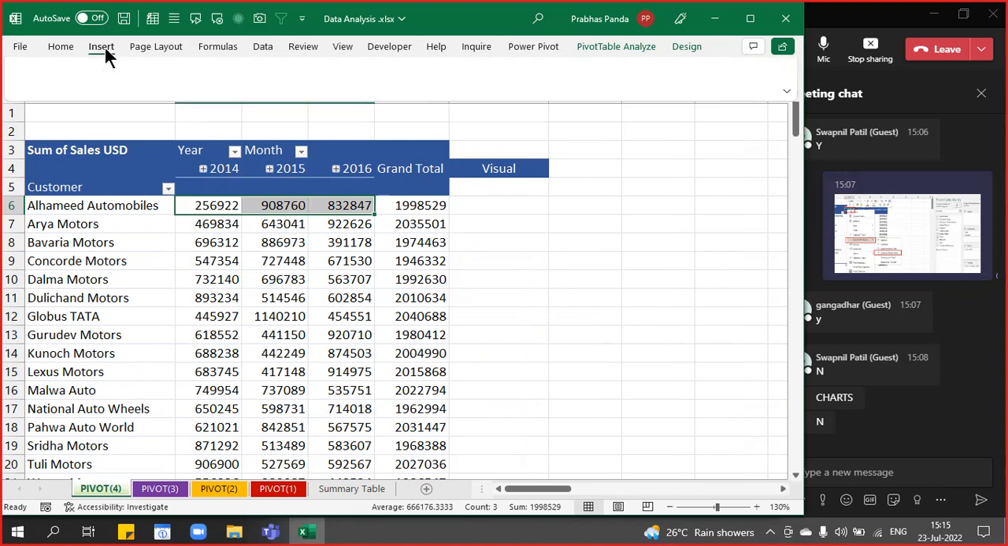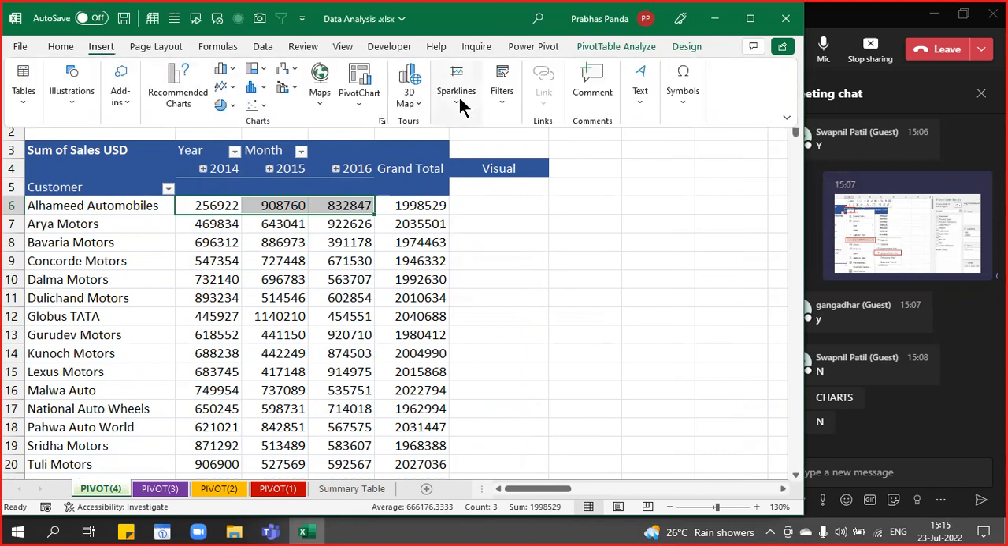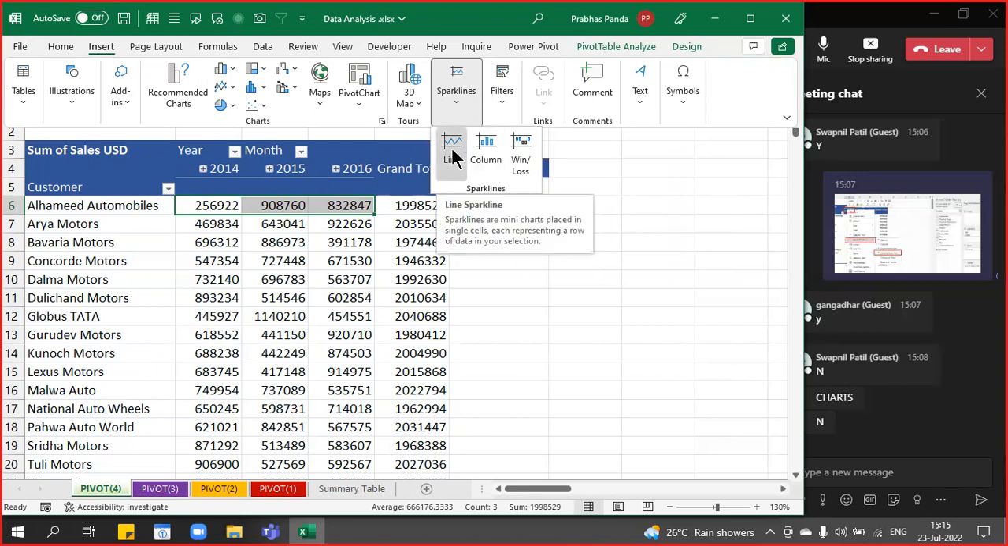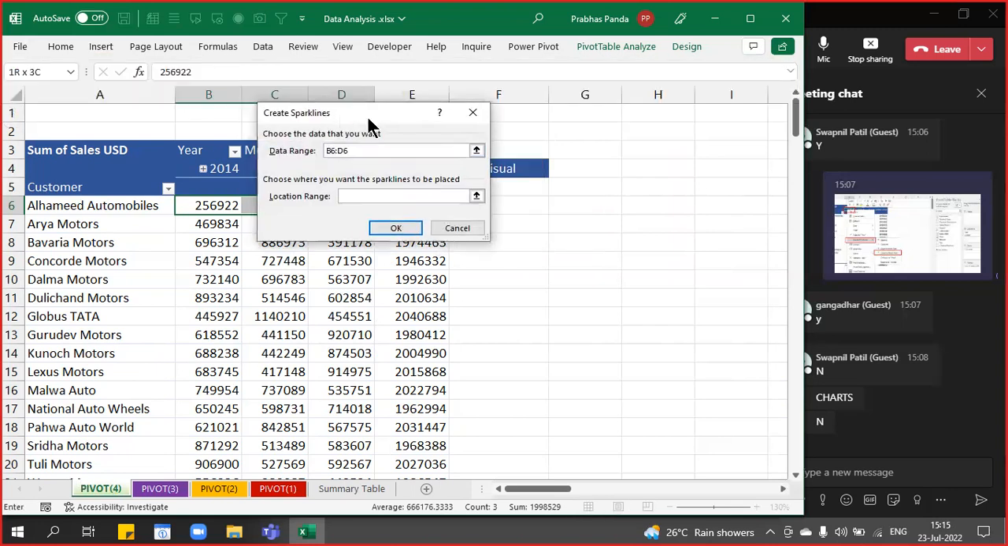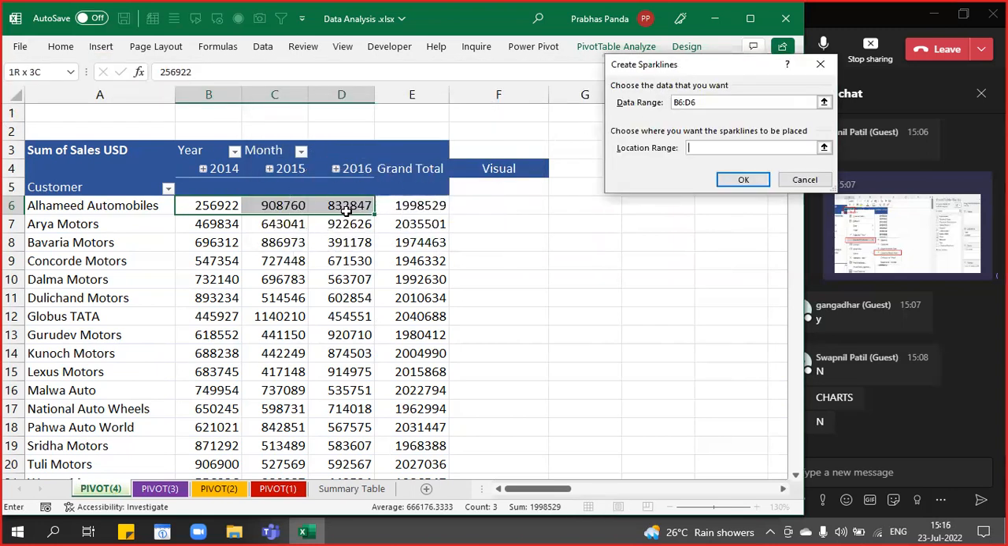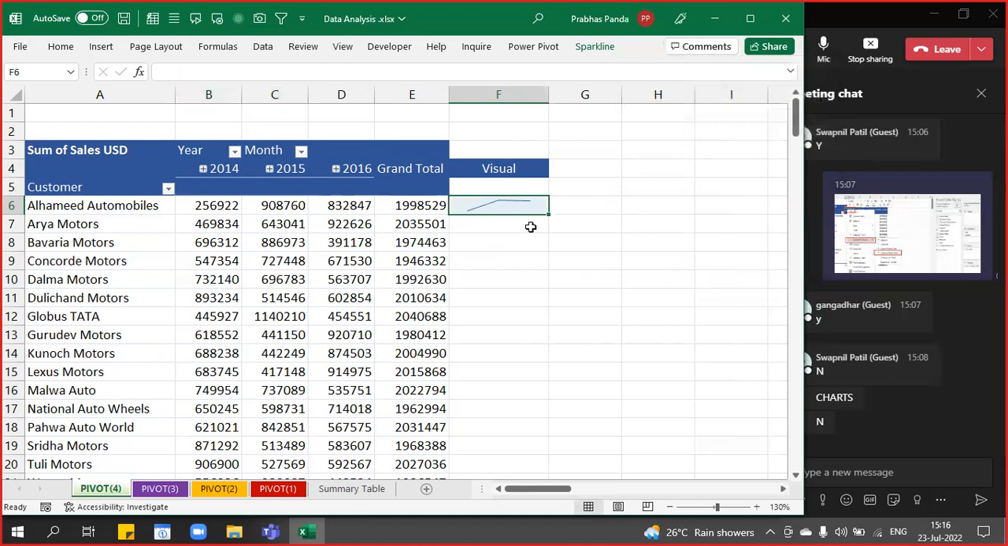I will go to my insert. I will go to my sparkline. If you remember in the data visualization, we discussed a sparkline called column, able to recollect everybody? Yes. So now I'm going to take the line option. Same sparkline category, but line option. When I go for line, this demands me, where is the data? Data is already selected. Location, the visual column for cell. Now, the moment I click OK, immediately it gives me a line kind of graph.